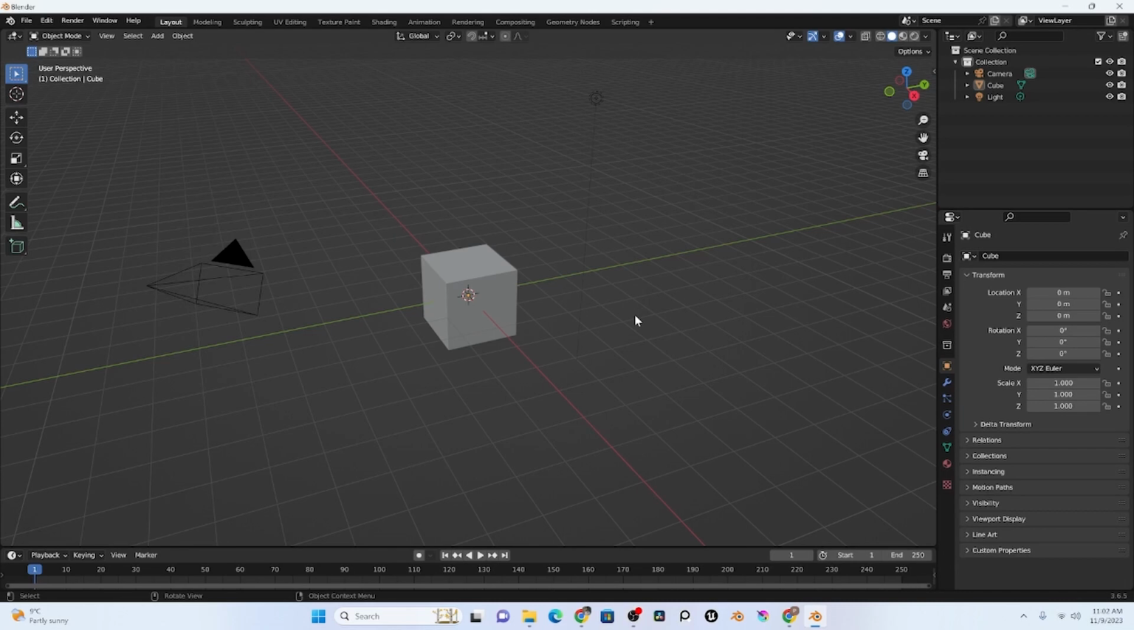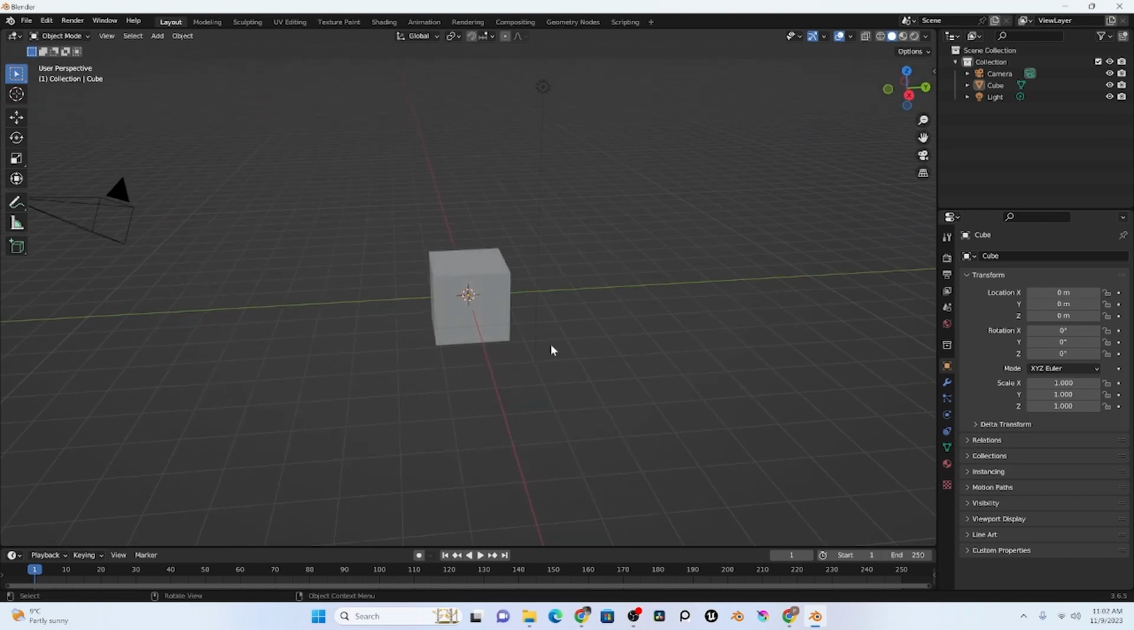In this tutorial video, we're going to create an axe. So now let's get started with the video.